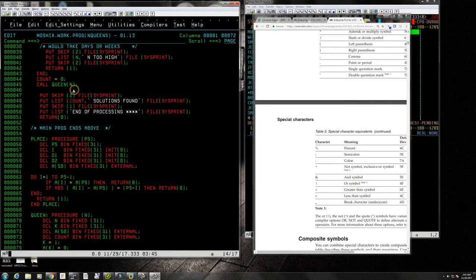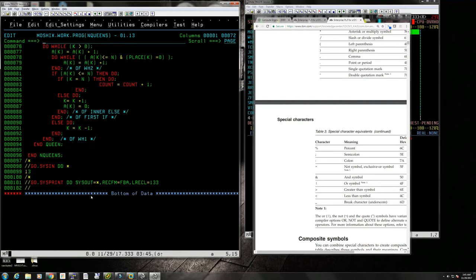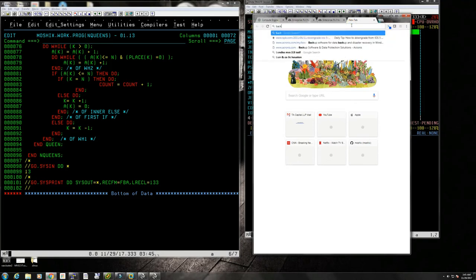So, if the size is fine, it sets the count to 0 and calls queen, which is this procedure here. And what it does is it starts to advance on the chessboard and try to find a solution. And it uses something called backtracking. And let's see what backtracking is.